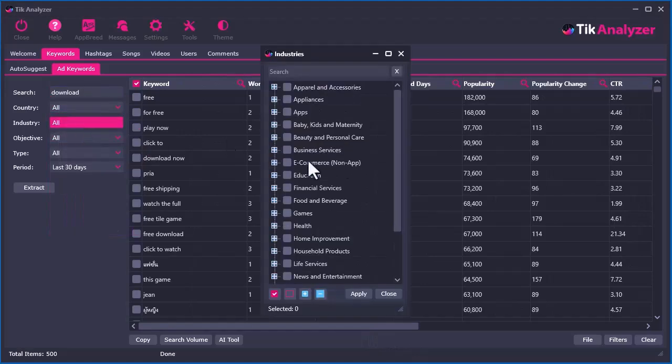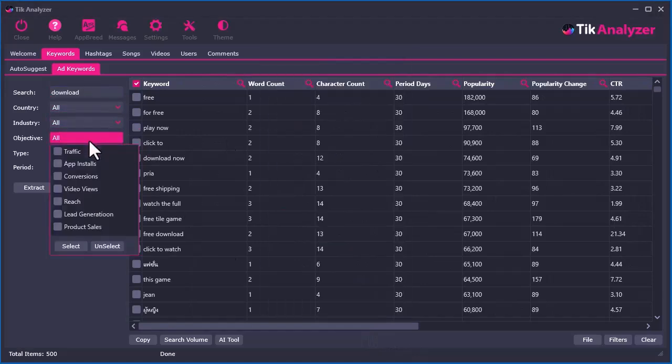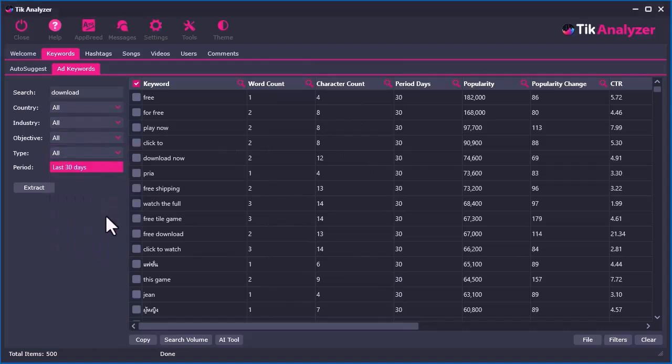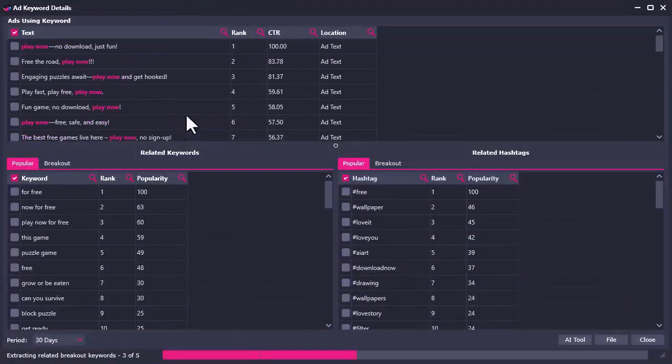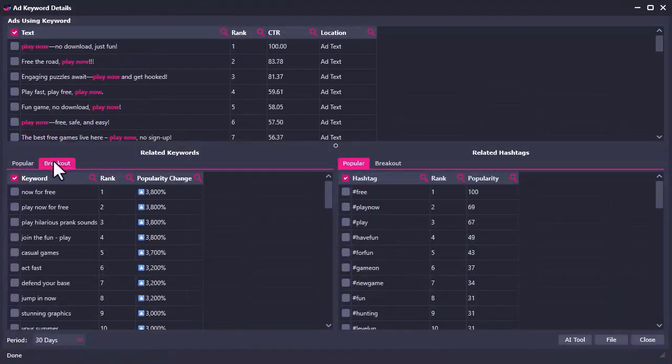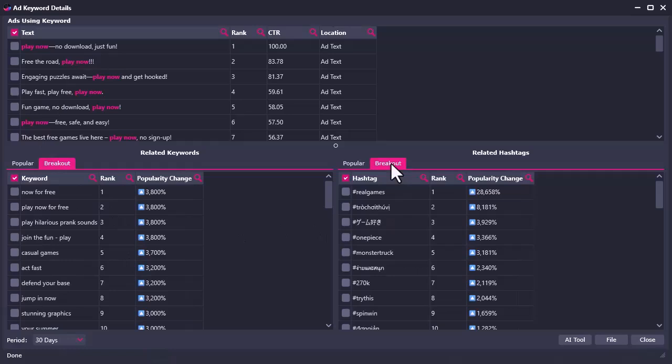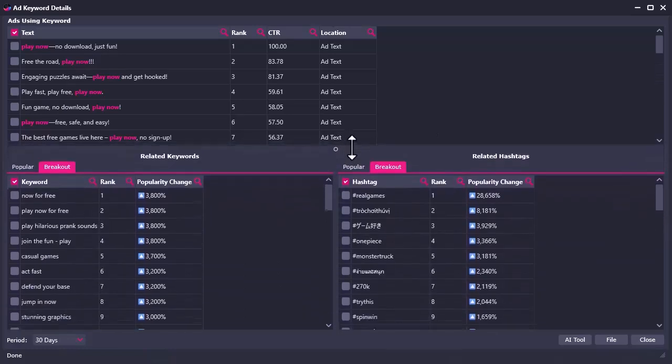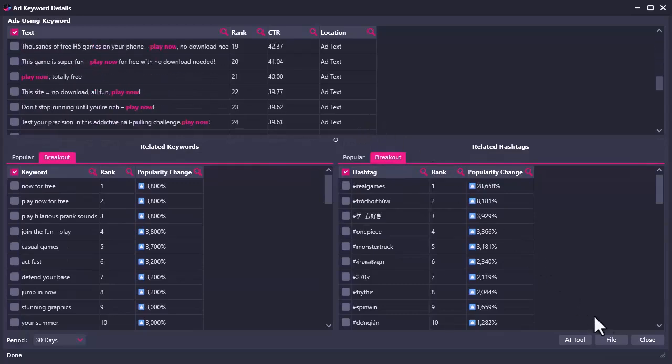You can search by keyword or phrase, then narrow it down using powerful filters: over 100 countries, more than 250 industries, different ad objectives, formats, and time periods. Whether you're running an e-commerce campaign, a brand awareness ad, or trying to drive conversions, you can find what's working for others in your niche right now.